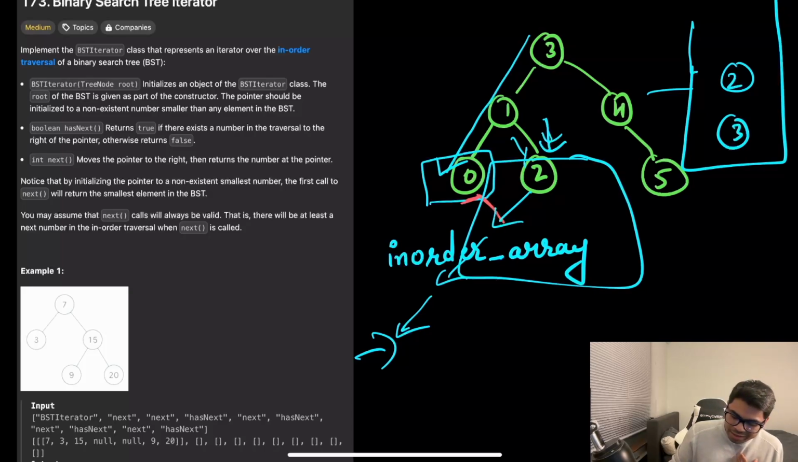So it would be a case where I have space complexity of big O of h and time complexity of big O of 1 in the best case. Alright, so let's implement that solution, and I think once I implement it in the code, it will be quite simple to understand.